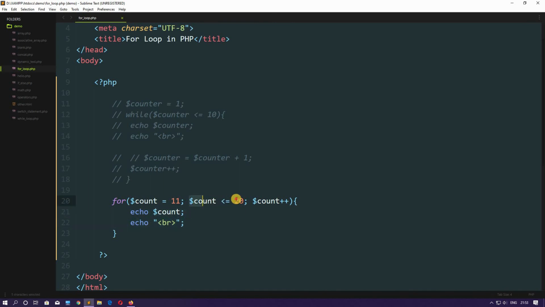Okay, when the condition is met true, 11 is less than 20, then the control will come inside this curly braces and execute this statement. So it prints the value 11, then it breaks the line, and from here then it goes to this area, then it increments the value of the count. Now our count variable has been incremented with a value of 1, and now it is 12.